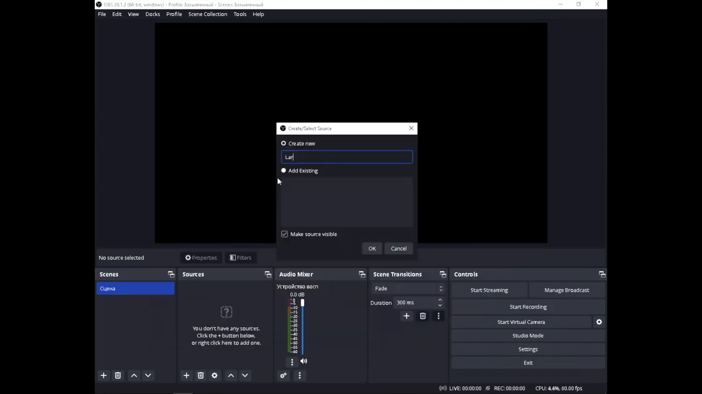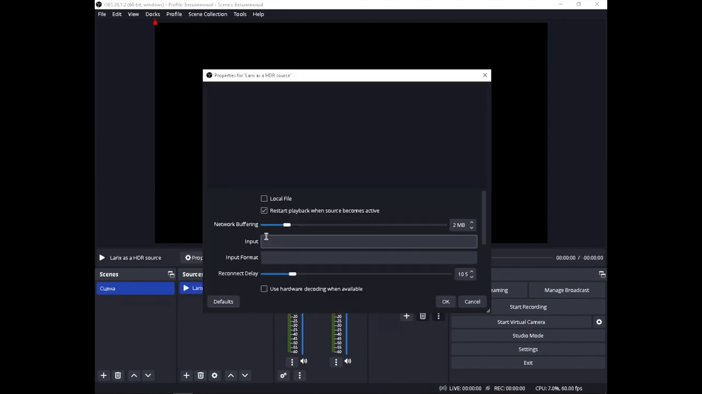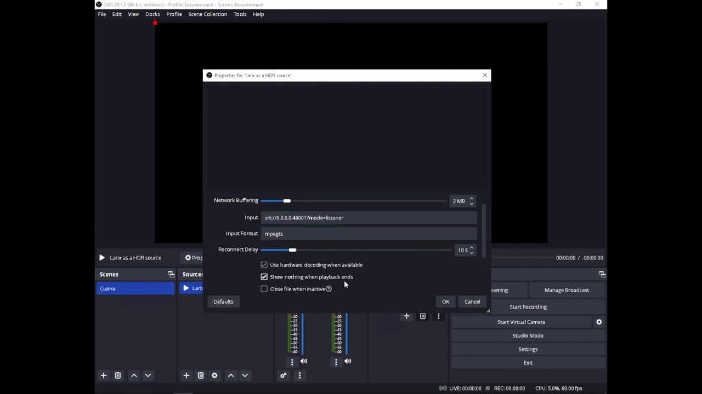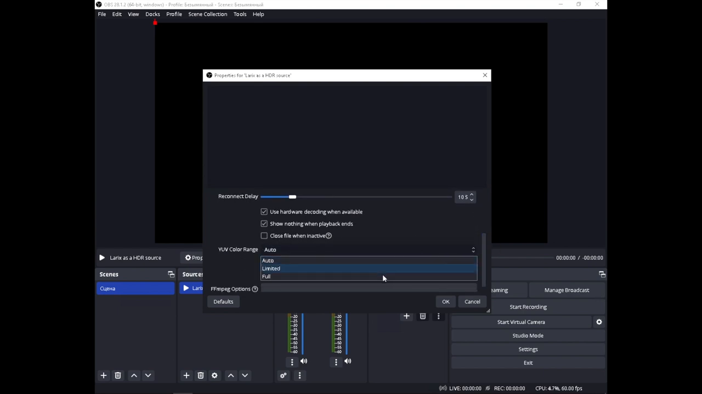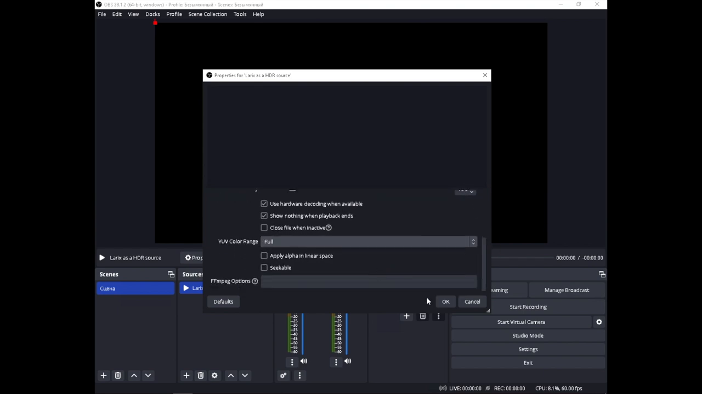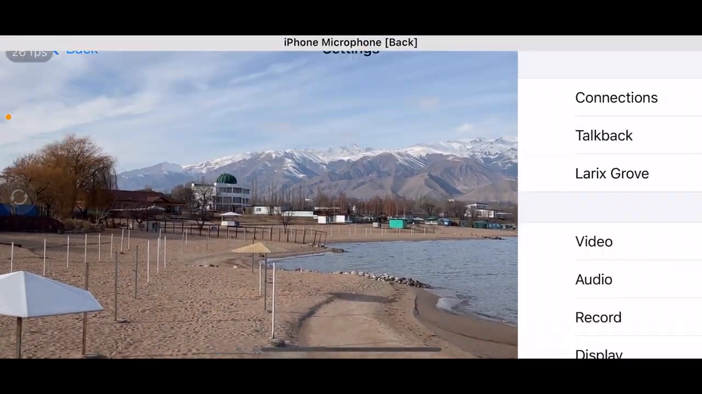Now we're creating a media source to receive an SRT stream from Larix. Make sure you uncheck the local file checkbox. In the input field, set the unspecified address for listening for incoming SRT streams on all interfaces. Set the port and specify mode as listener. Type MPEG-TS as the input format. It's better to enable hardware decoding and also set YUV color range to full. You may also need NAT set up on your router for forwarding the UDP traffic to your local PC. It's not described here.